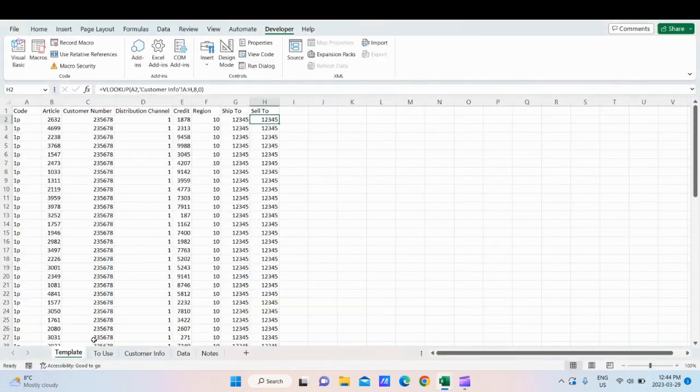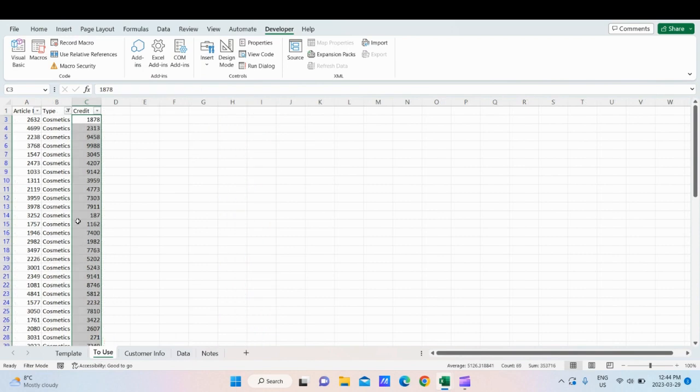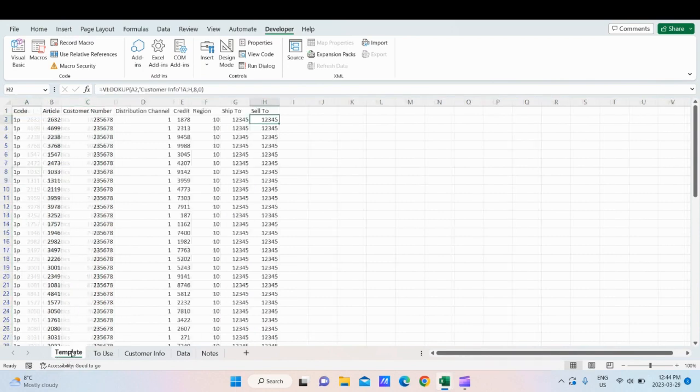So in short, it was grabbing the customer articles that we wanted to process within our template, uploading our input information from the variant box, and then automating these VLOOKUPs, and finally autofilling the information.